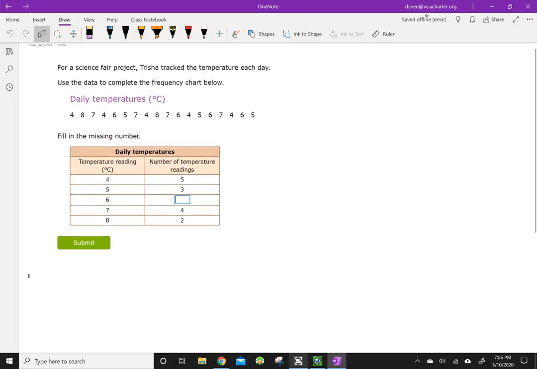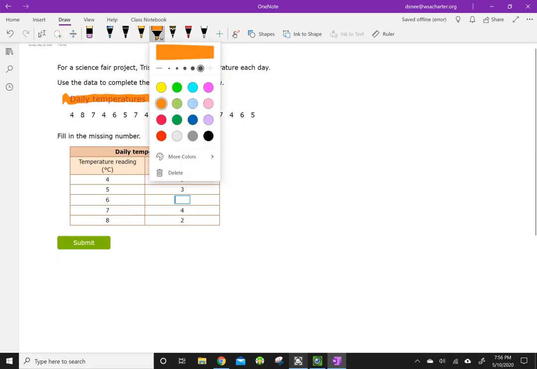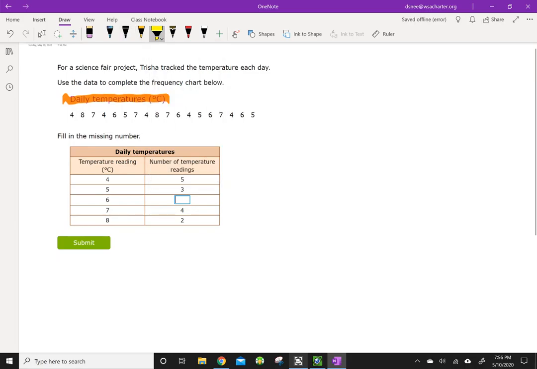All right, so Tricia tracked the temperature each day. Okay, so you measured the temperature every day in degrees Celsius. And that's this right here. Daily temperature in degrees Celsius. Okay, and each number down there represents the temperature on a particular day. So I'm just going to go through here and do something real quick. I've got 1, 2, 3, 4, 5 4s.